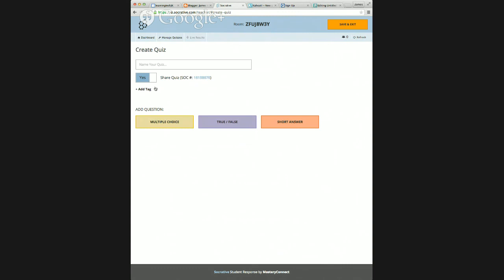So click on the create button. As with the previous one, name your quiz. You can choose multiple choice, true or false, or short answer. Work your way through adding your quiz. When you're happy and it's ready to share, you give the students the room number. They go to Socrates, they enter the room number, they can then access your quiz. As with the others, you'll get a results sheet to see how they responded.